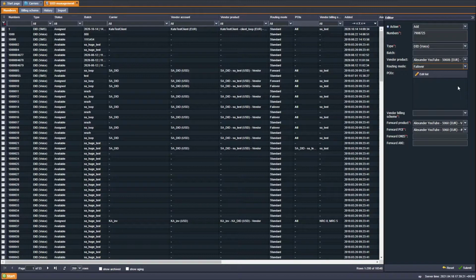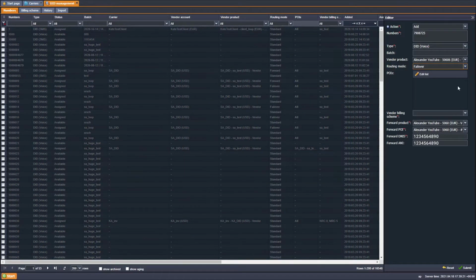The following new fields are available when the forward or failover mode is selected. Forward product, only vendor DID loop products can be selected, the product to which the call will be redirected. Forward POI, a list of POIs associated with the selected product. Forward NIS, B number for redirection. Only numeric values are allowed. Forward ANI, optional, a number for redirection. Only numeric values are allowed.